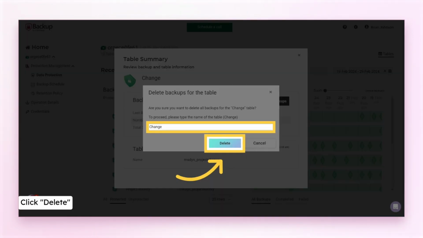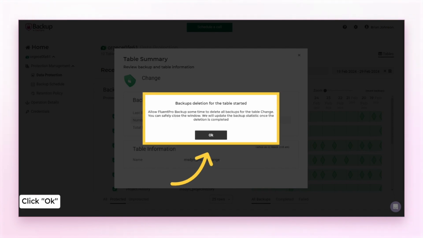Confirm the deletion by typing the table name and clicking Delete. Once the deletion is confirmed, table backups will be deleted. It can take some time if there are a lot of backup files.